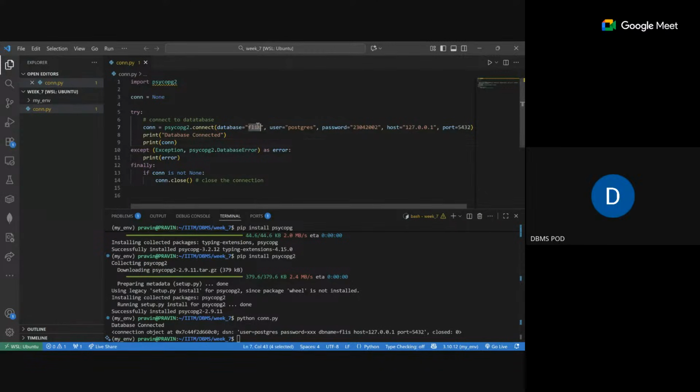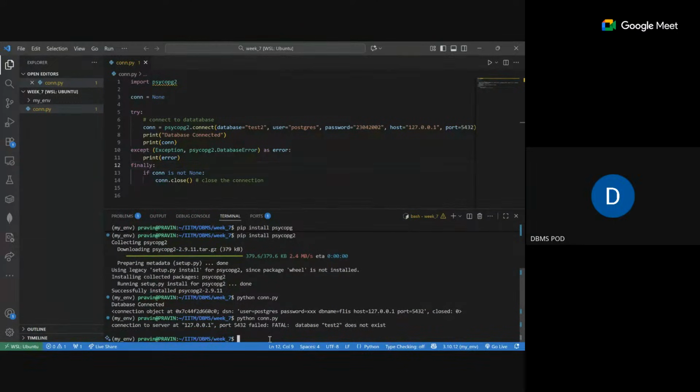If I put a random name, let's say test2, which doesn't exist in my local system database, and run this, now it says connection to the server, which is my localhost, this IP address belongs to my localhost, and port 5432 failed. It also says test2 does not exist. This is where we are capturing the error and printing it so that it's helpful for debugging also. It's a very good practice to write in this manner whenever you connect to the database, right?